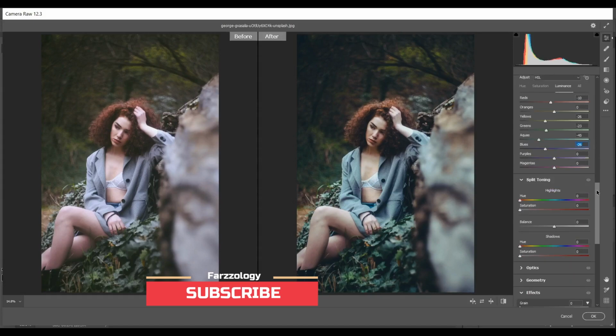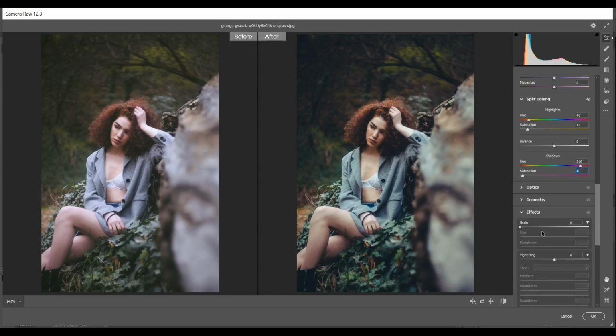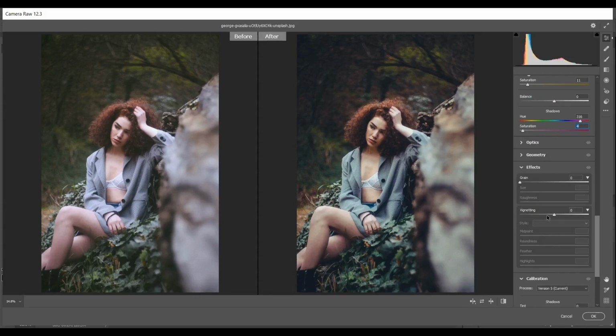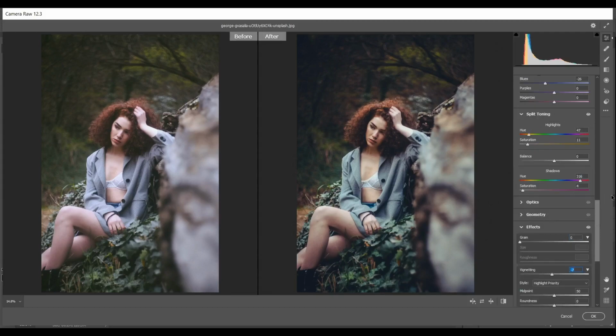And now come into the split toning, and in the highlights I'm giving 47 for hue, 11 for saturation, and in the shadows 316 for hue and 4 for saturation. That's fine. And now I want to add some vignette effect, so just little, not too much. I think -7 for vignetting. That's fine. So I think it's done.